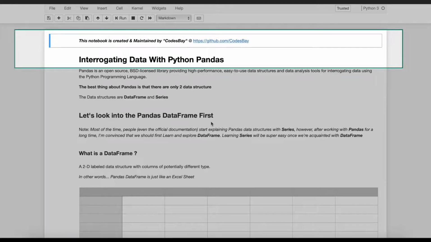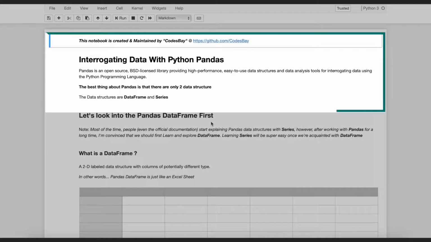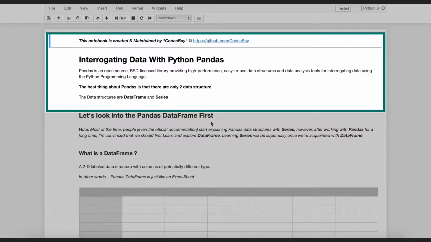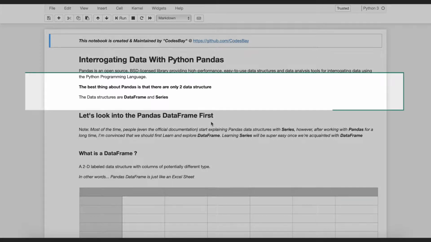So let's first understand what is Pandas. Pandas is an open source BSD licensed library. It provides high performance, easy to use data structures and data analysis tools for interrogating data using Python programming language. The best thing about Pandas is that there are only two data structures and the name of these data structures are DataFrame and series, popularly known as Pandas DataFrame and Pandas series.